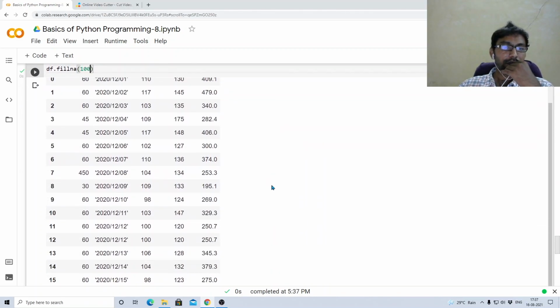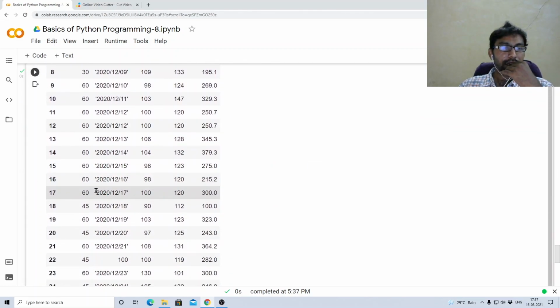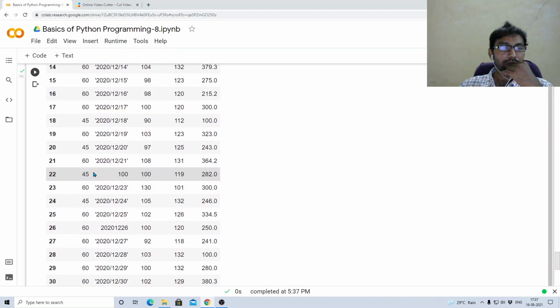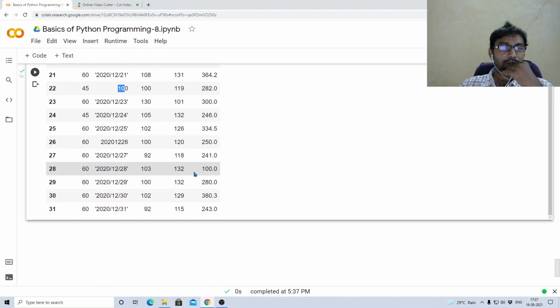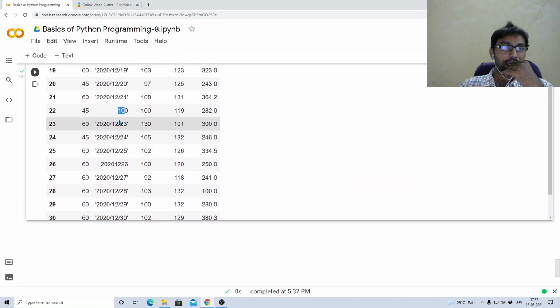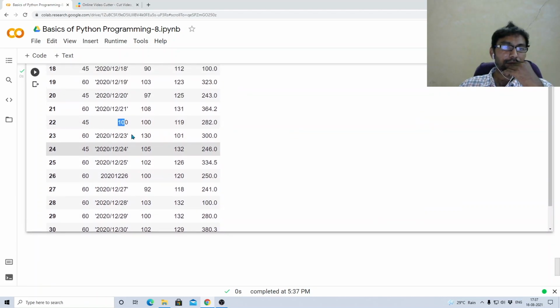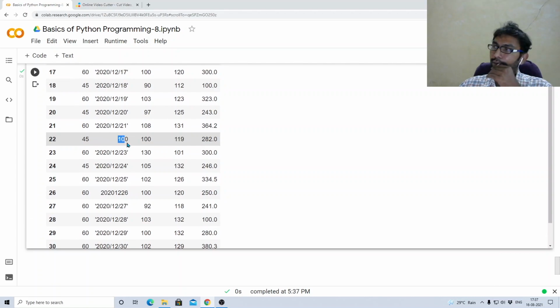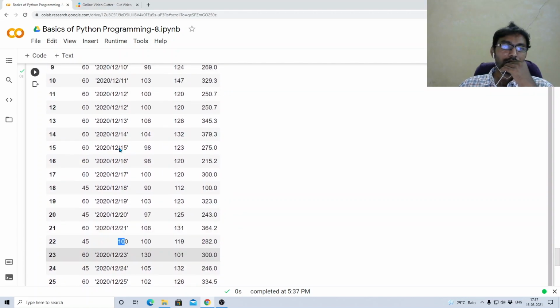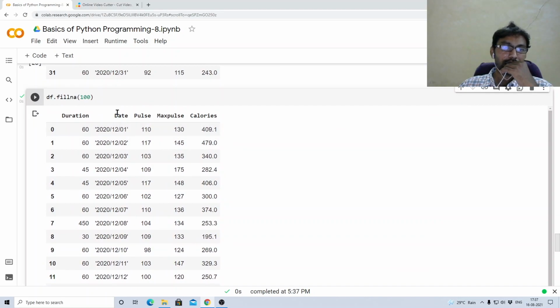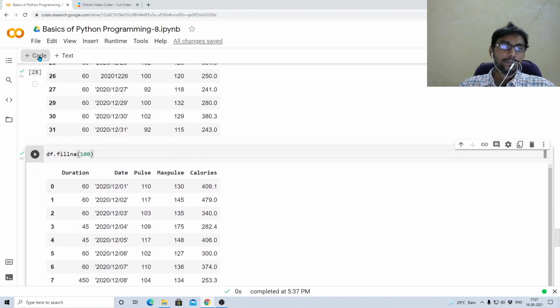Now you see, earlier what were the values? 18 was filled with 100, 22 was filled with 100, date was filled with 100. Similarly 28 was filled with 100. Now if you see here, date was filled with 100, but this is not an appropriate way of filling. So what we have to do is check each column and fill a respective, proper value.